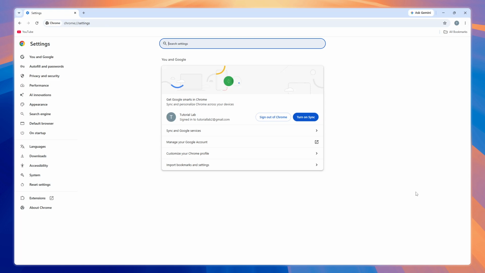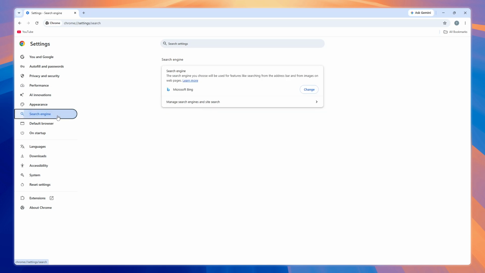This will take you to Chrome's main settings page where you can adjust everything from your home page to your privacy preferences. This is the control center for your entire browsing experience. Once you're on the settings page, navigate to the left side of your screen. You'll see a vertical menu with different categories. Click on Search Engine from this menu. This section is specifically designed to let you control which search engine Chrome uses when you type queries into the address bar, making it essential for customizing your browsing experience.